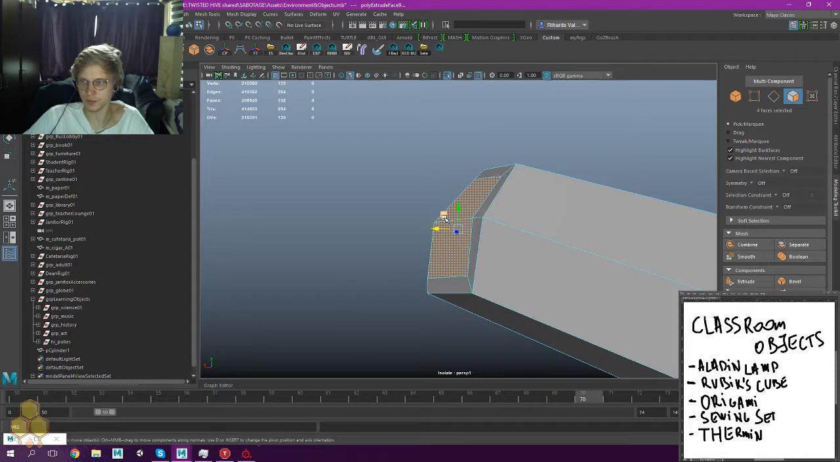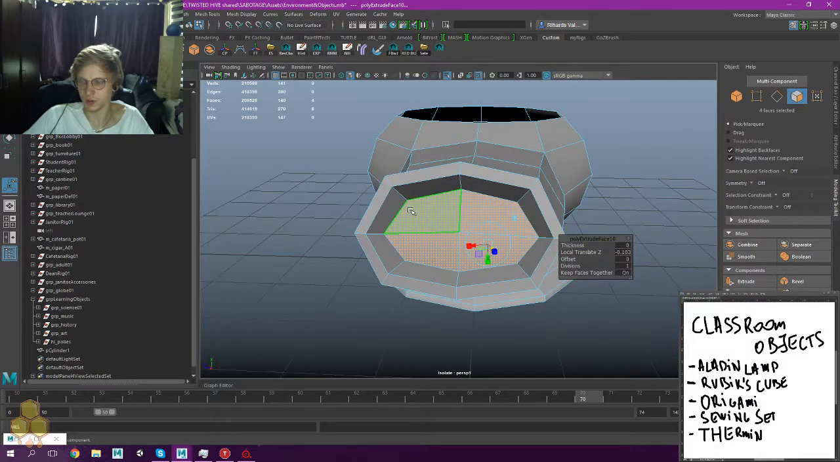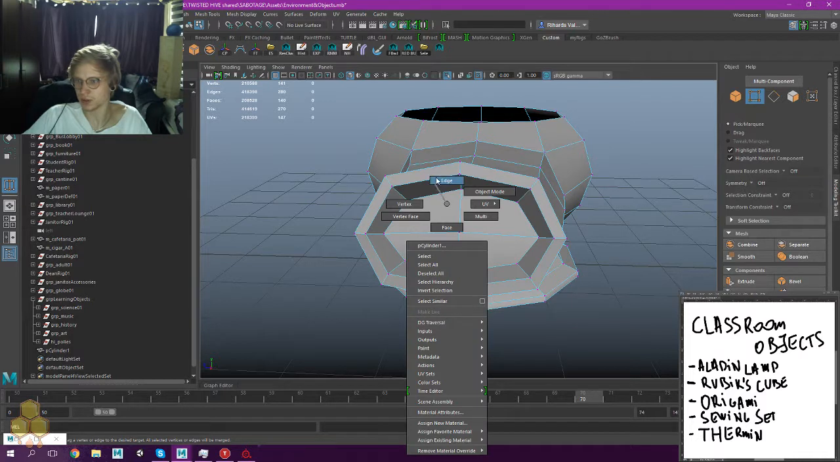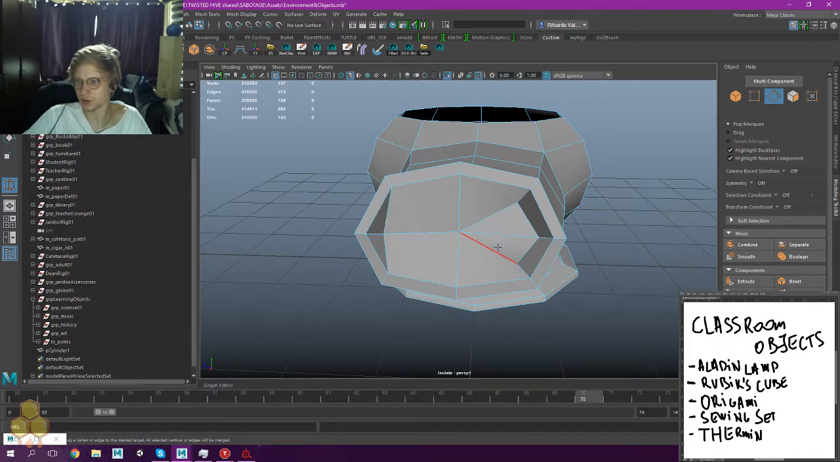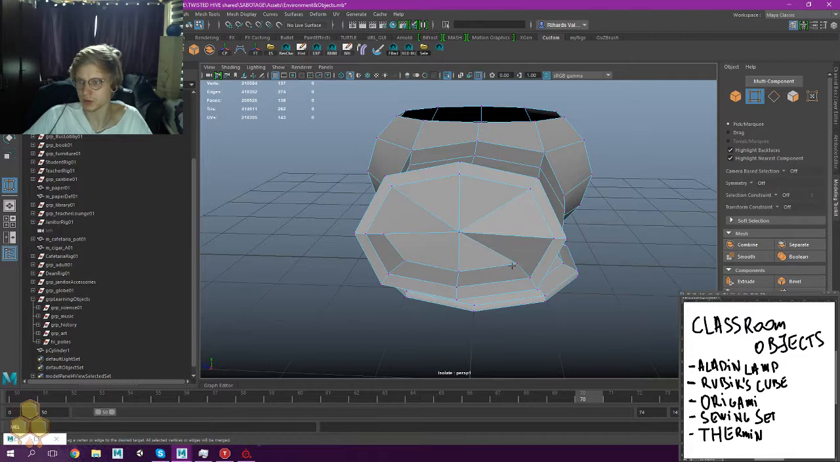Let's focus on this. Let's just pull this inwards. Let's extrude this. Just pull it inwards. And then what I'm going to do is merge everything to the center now. I think target weld is going to be a nice option. Target weld does whatever target weld does. Okay, I can't do it like that though. And the vertex. Vertices. Just like this.